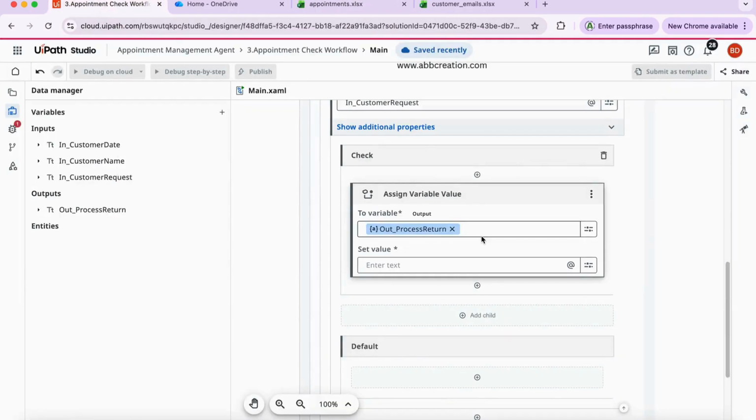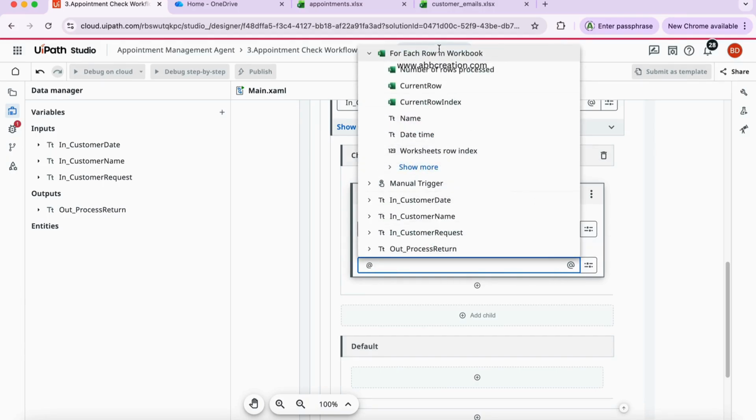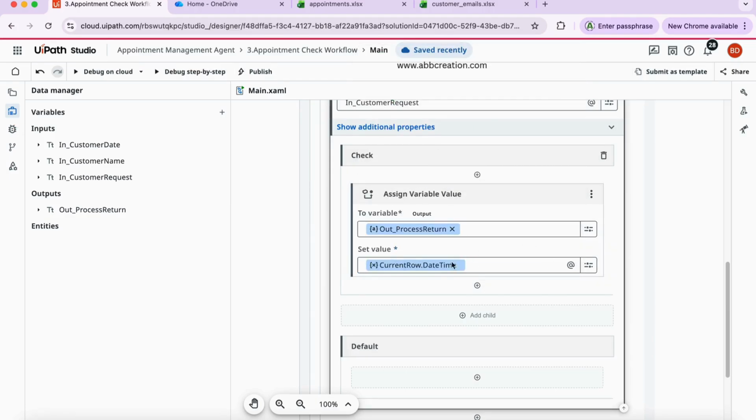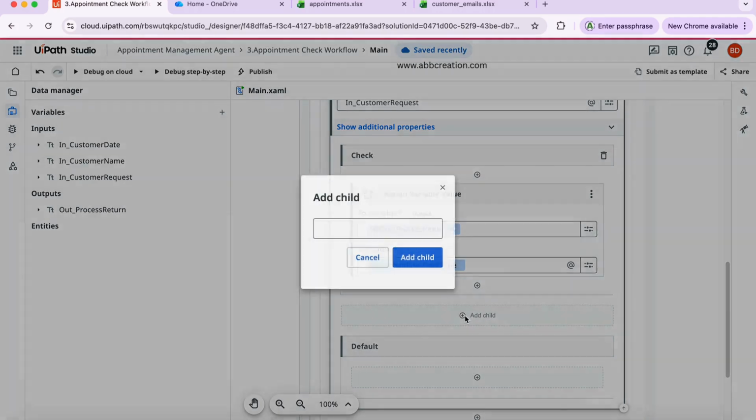This will be your appointment date. Okay, so how will I set this? Just go here, look for the Excel, get the date and time. Perfect. So if it is not a check, if it is a change, right? If it is not a check, if it is a change, then what you have to put here.